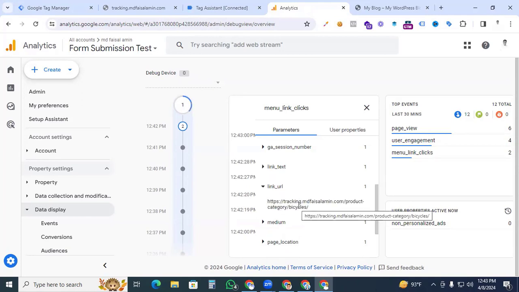So finally, we have successfully set up how to track menu link clicks by using Google Tag Manager and Google Analytics.